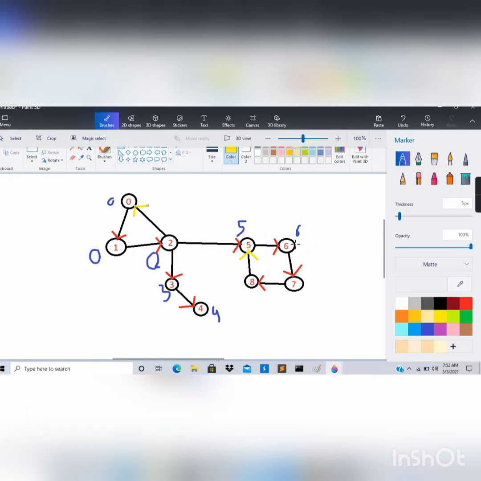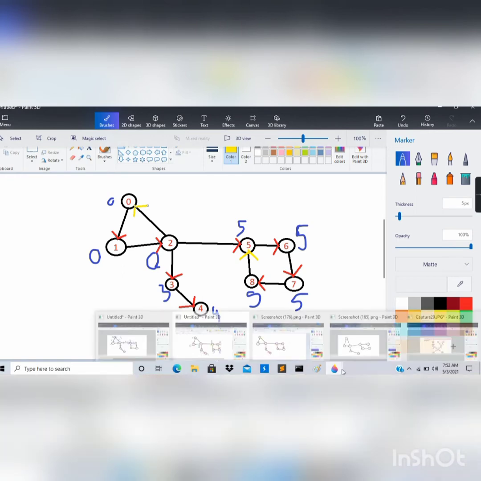So the initial low link value of node 6 is 6, and it can go to a node which has a low link value of 5, which is less than the initial low link value, so it would get modified. And similarly it would get modified for 7 too, and for 8 too, so it would be 5. So let's see what would be the final low link value of each node.